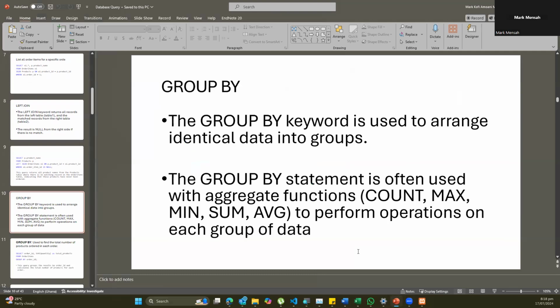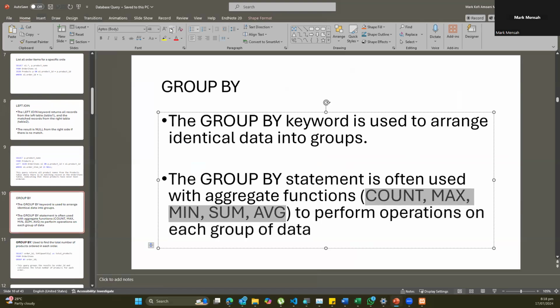Also, we have the group by. Now, the group by is a very important tool when it comes to databasing. It allows you to group things together, and it goes with aggregate functions. Aggregate functions are over here, where I have the count, max, min, sum, and average. So if I want to count, find the maximum, find the minimum, find the sum of something, or find the average of a certain group of something, I will use these functions, and they normally go with the group by.